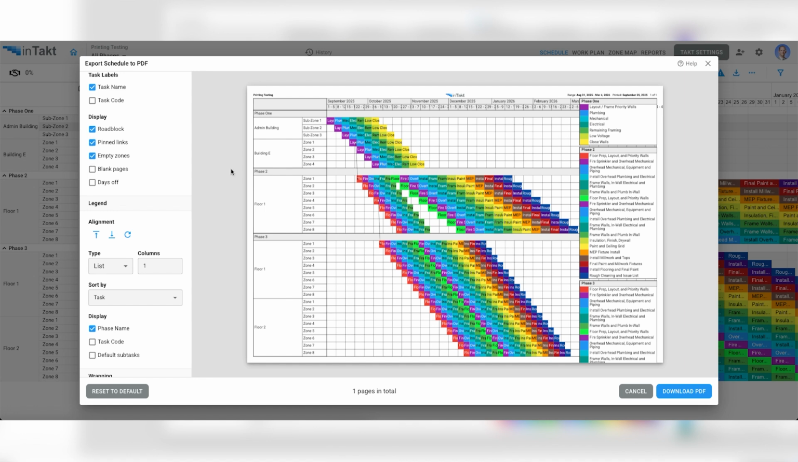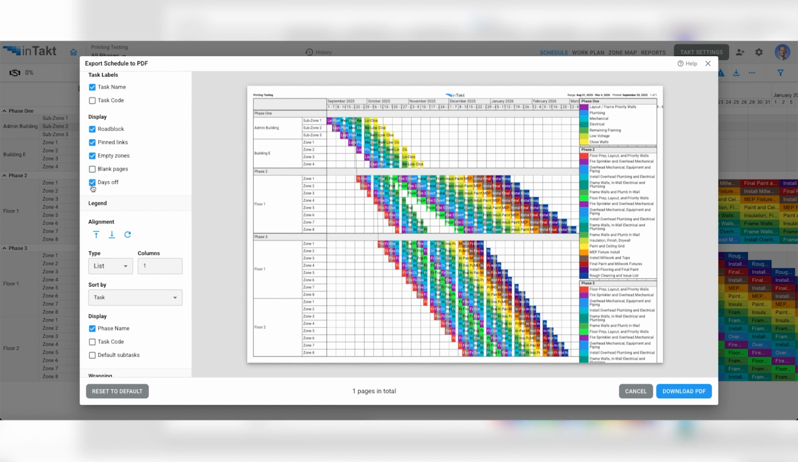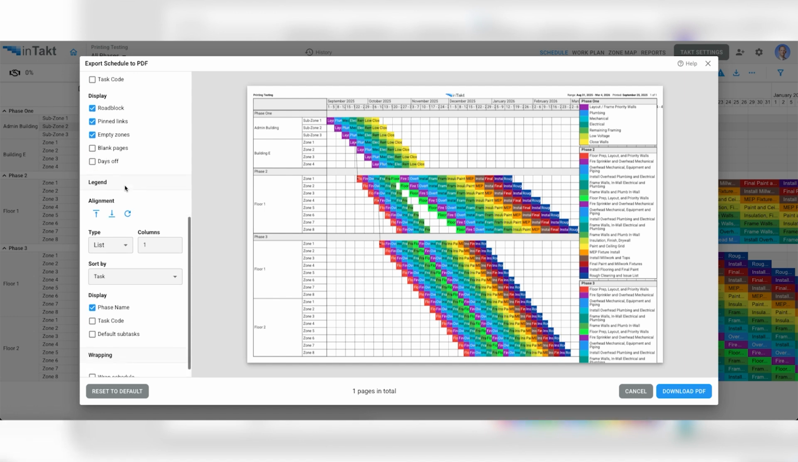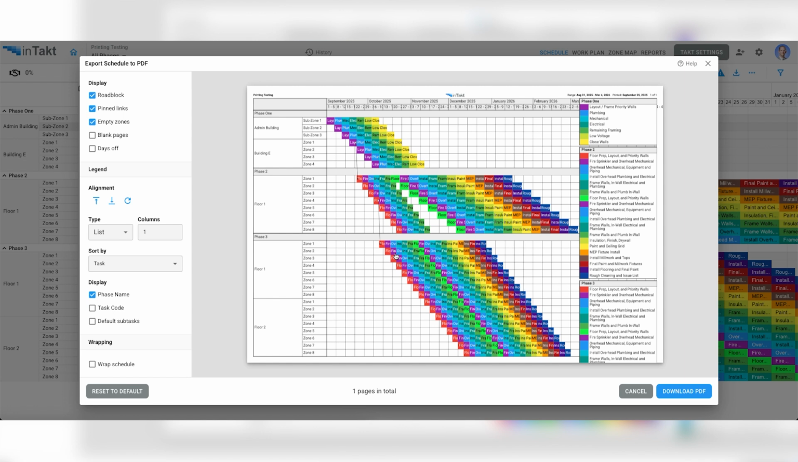Pinned links. So these are links that are going to permanently show on the print as well. So you can create pinned links in the schedule, and they show up here. If you're printing a big mosaic and some of the pages are blank, this will make those not show up. I can include the days off, the slivers of time where nothing's happening. But let's get on to this legend here.